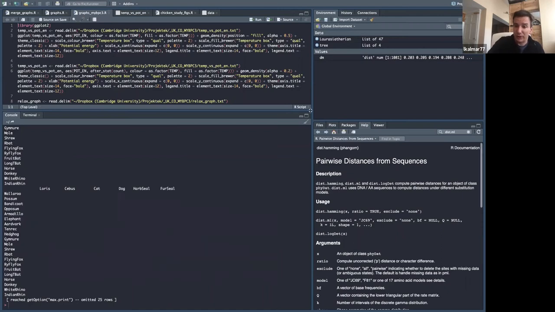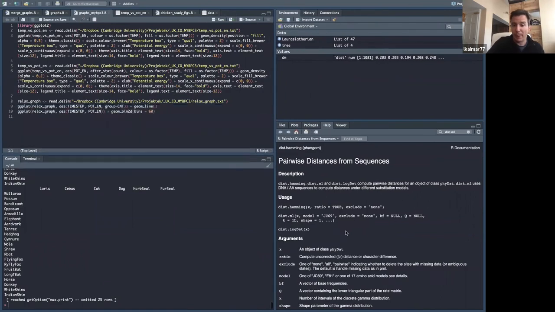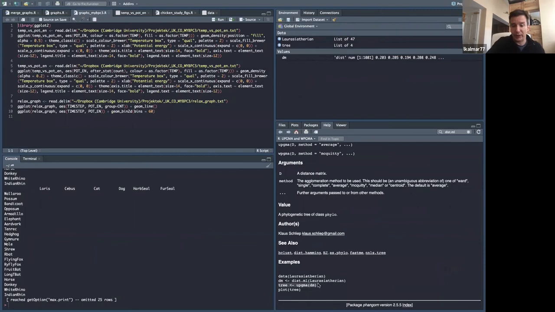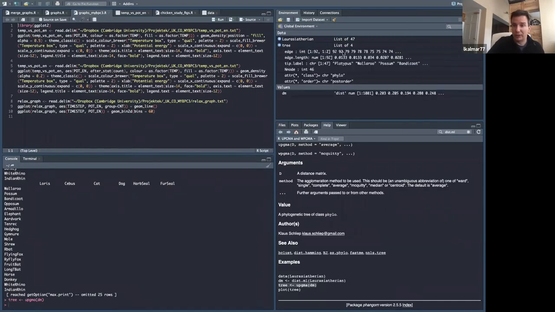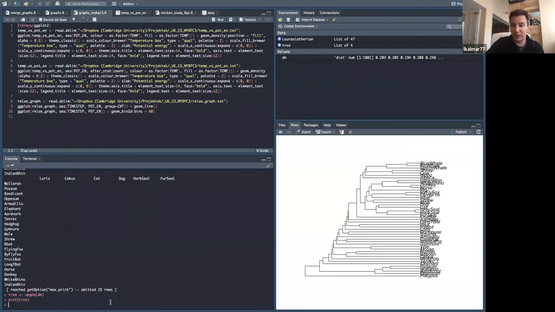The next thing you have to do, according to the help or the example, is to create the tree object. Let me go back here. This is when you do the UPGMA. It was very fast because it's only 47 species. And now we have a tree object. The tree object has all the edge or branch sizes and all the node definitions. You don't have to worry about this, because you can simply say plot tree, and your tree is already here.